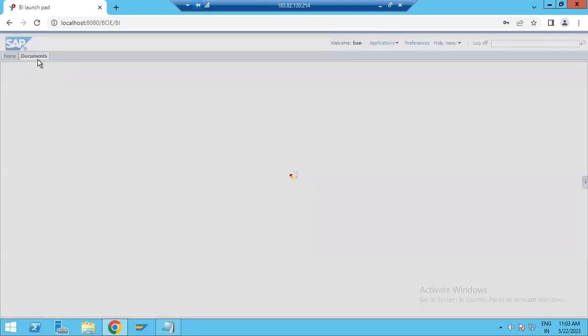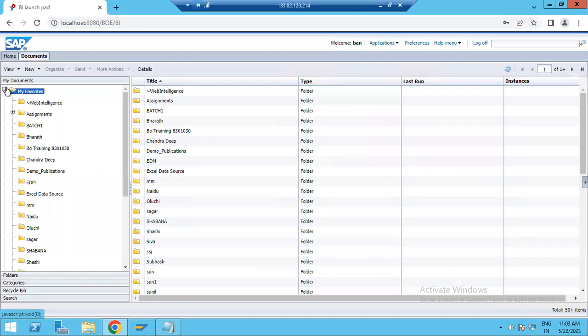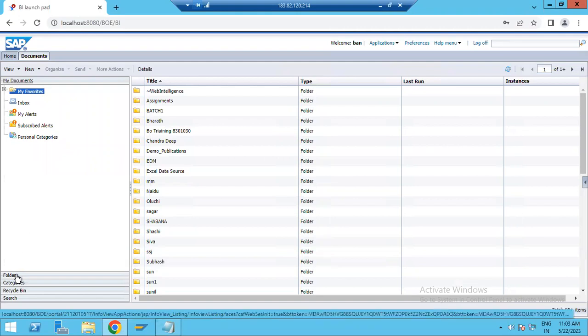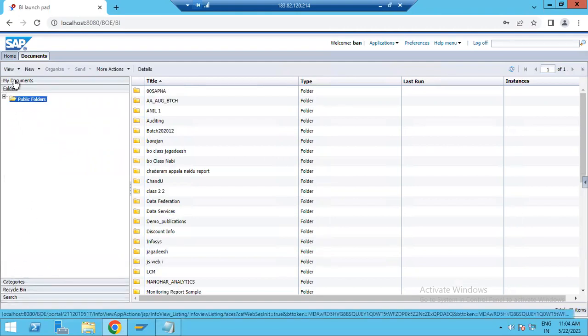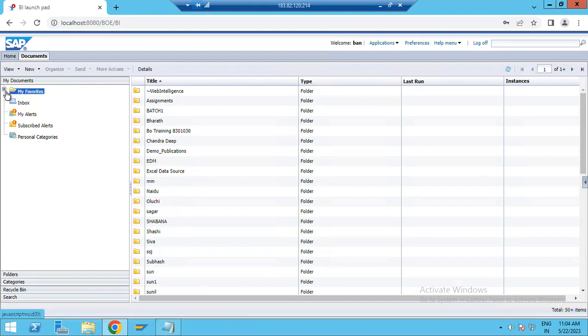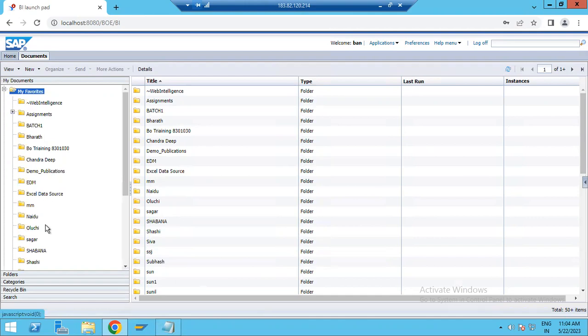If you click this Documents, you will see so many options are available. You can see My Documents. Under My Documents you will have My Folder. Under My Folder, if you click here, you will see so many folders are there.